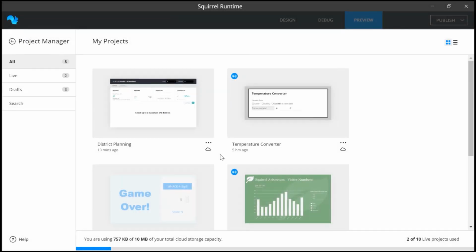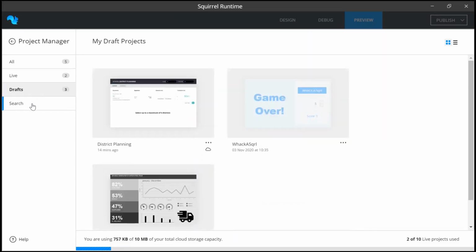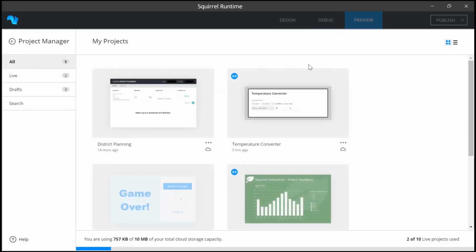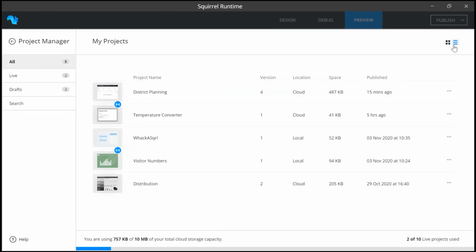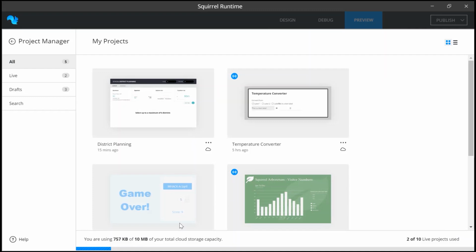On publishing a project to the cloud, the project manager will automatically open, and this will contain all of the files that you publish. You can organize these files by status and also search for files by name. There's options for how your files are arranged up here, and then also information about your Squirrel Plan allowances at the bottom. Files saved to the cloud are identified by this cloud icon.